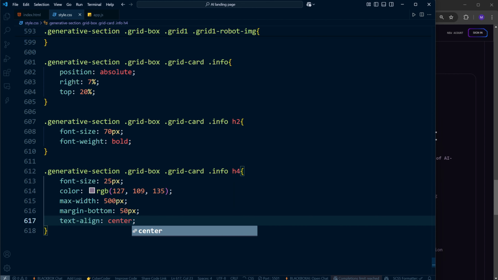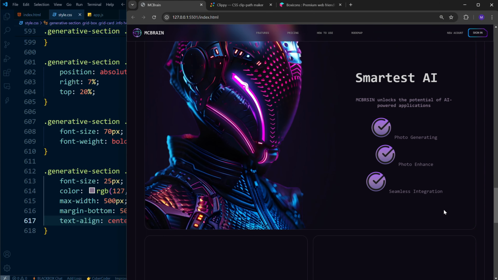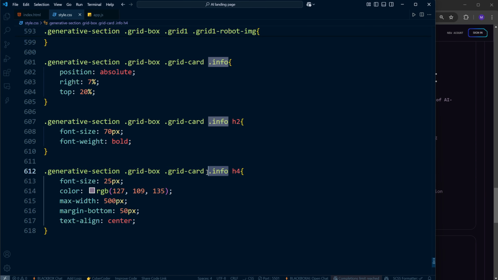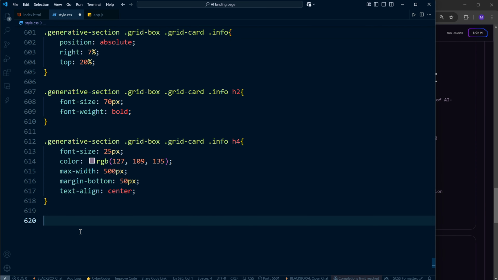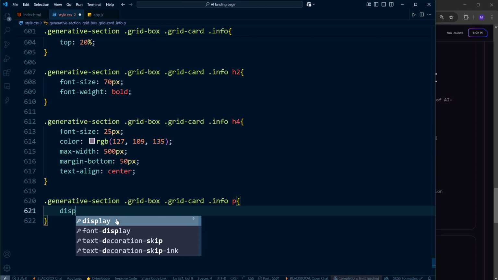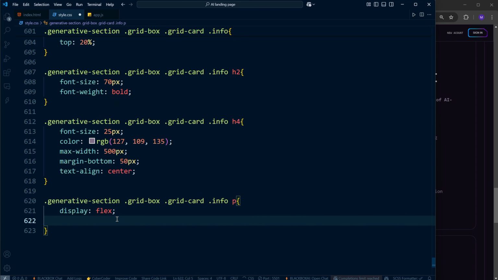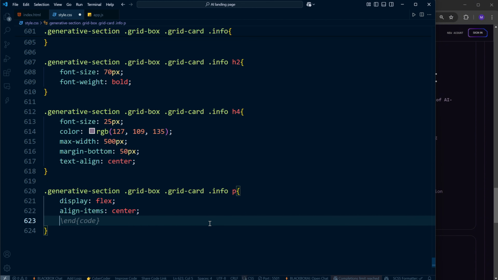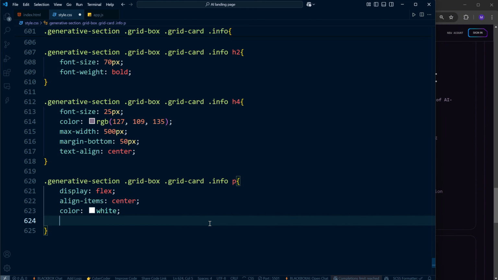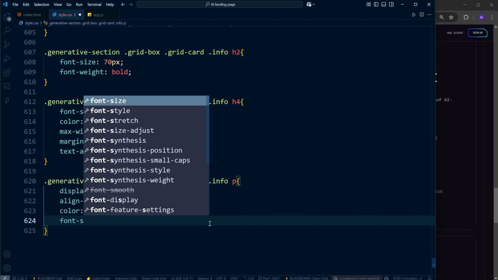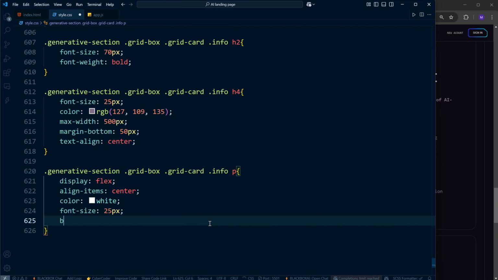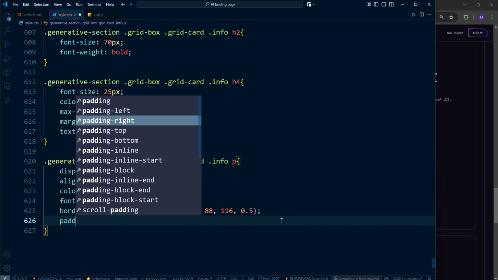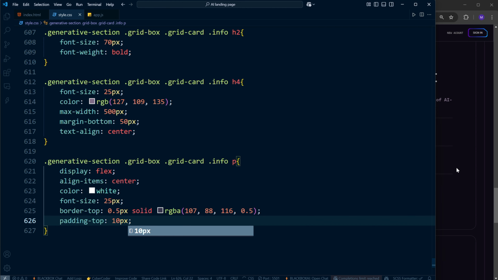Now, let's style the P tag. Set its display to flex so the checkmark image and text align properly. Use align-items: center to keep everything vertically aligned. Set the color to white, increase the font size to 18px, and add a subtle border-top to separate these text elements. Lastly, apply a padding-top of 10px to add some spacing.